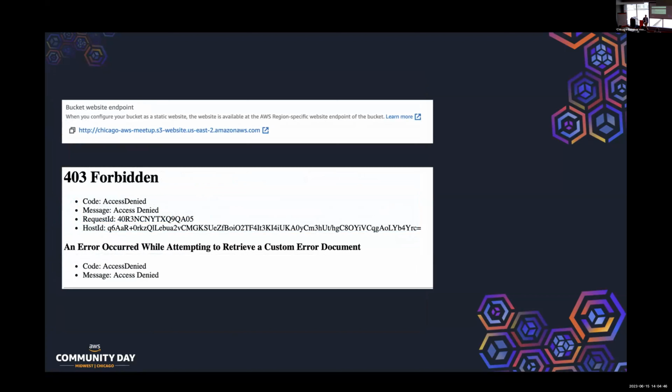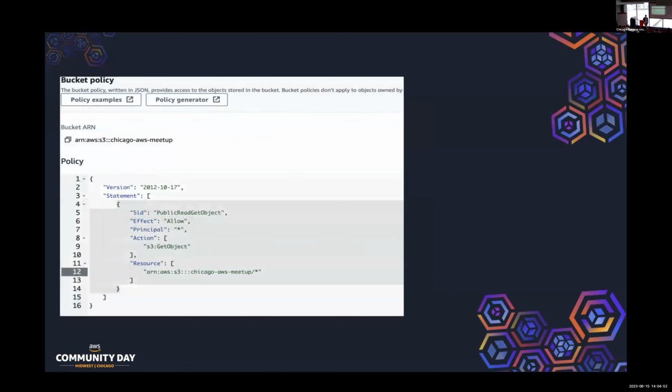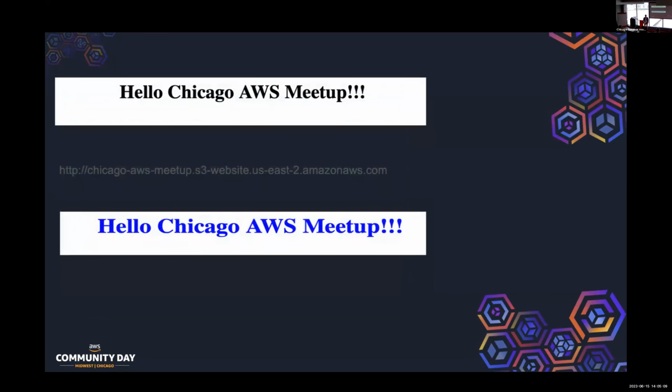If you try to access the website, you will still get a 403 error, and that's because one step that is required for the static website is the bucket policy. This is an example of a bucket policy that allows all the GETs to the URL. Once this is done, and you hit the URL, that site is set up.